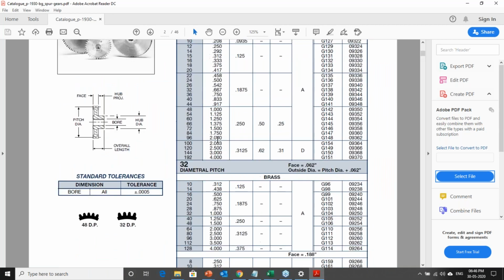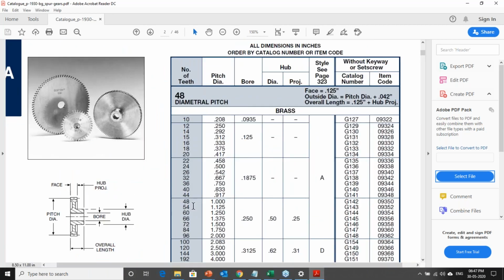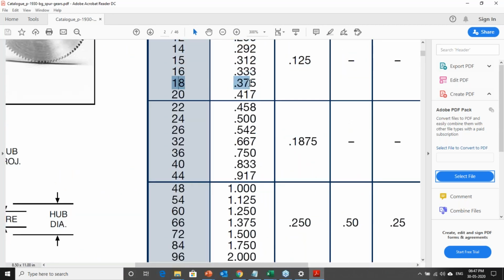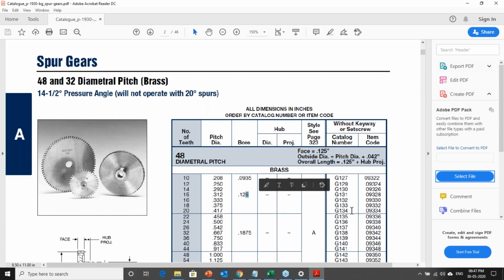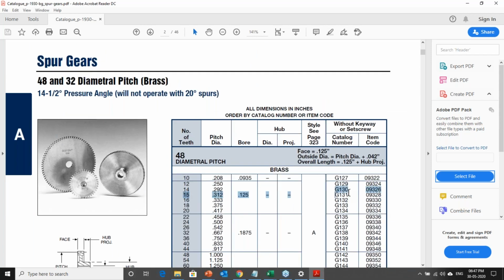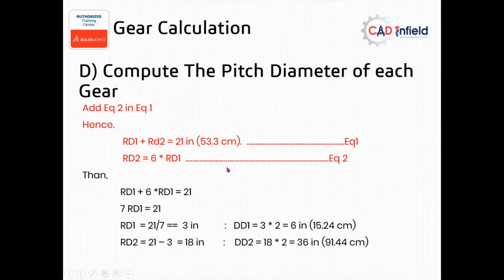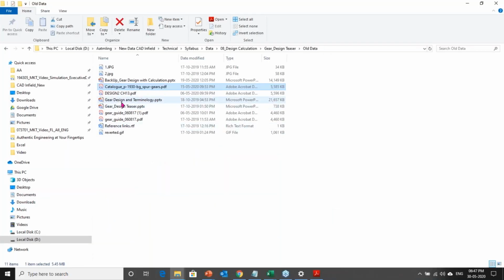First you need to select the category. Suppose here we have 18, so we need the pitch diameter for that, the bore size, which is where the key is going to be, and the keyway size. Here the keyway size is G131, and if you go to the specific catalog you can get the key sizes there also. We'll also check whether there is any other catalog with a direct connection to it.